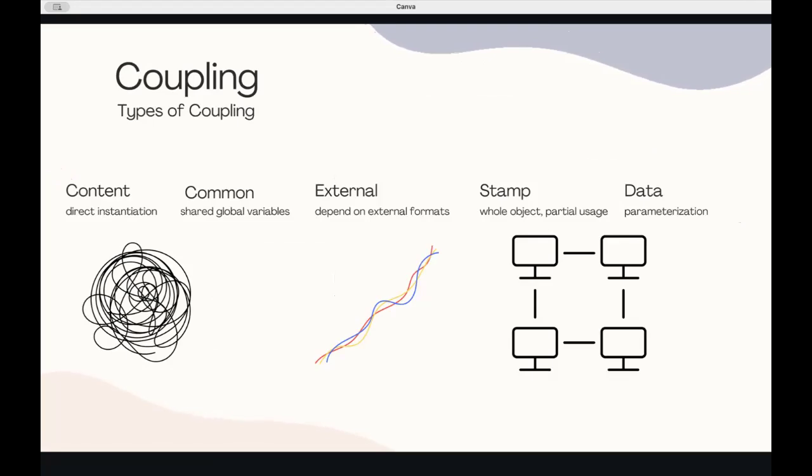Okay, so let's start by talking about coupling. This is an overview of a few different types of coupling, but there are others depending on who you ask. I'm just giving us a little bit of a spectrum to be looking at here. First we have this low-level idea of content coupling. Content coupling means direct instantiation, and we're going to look at an example of that in just a minute.